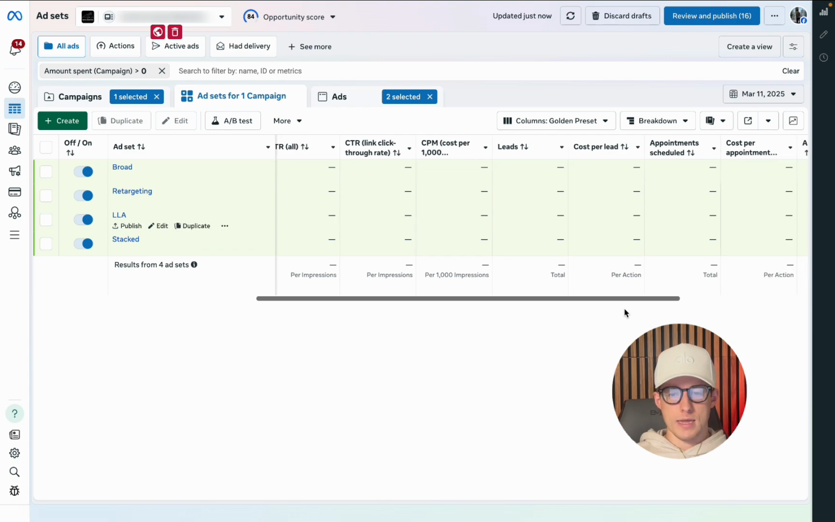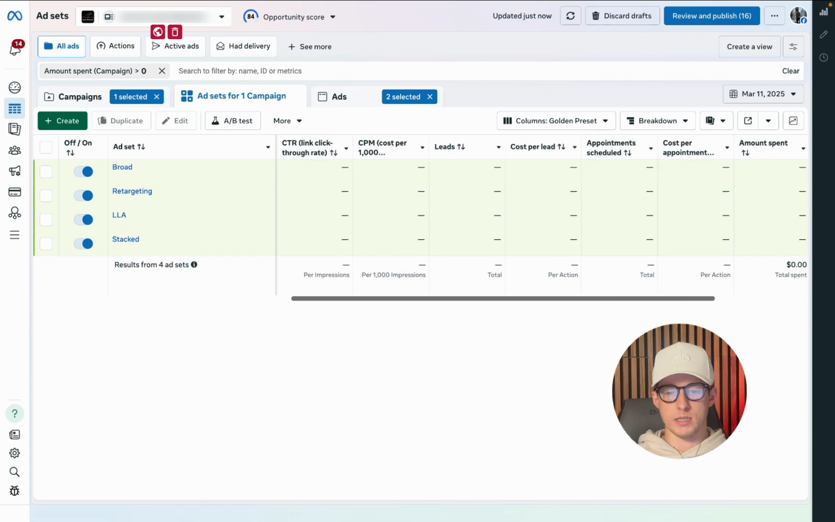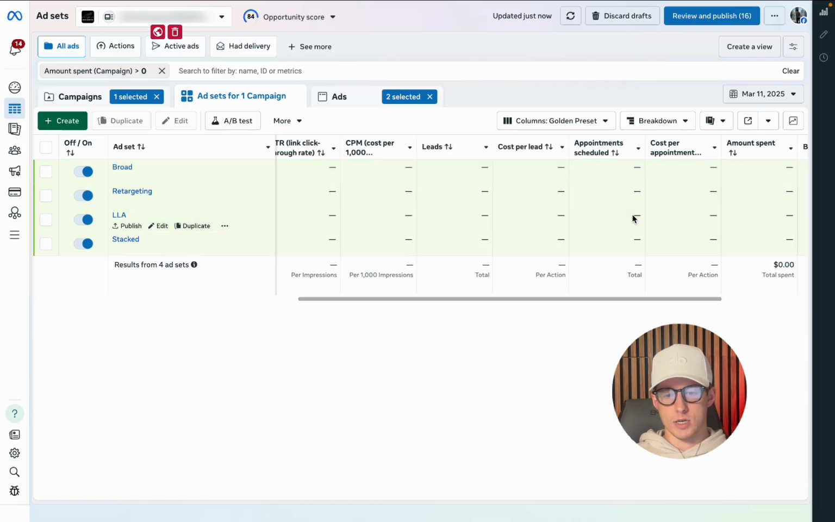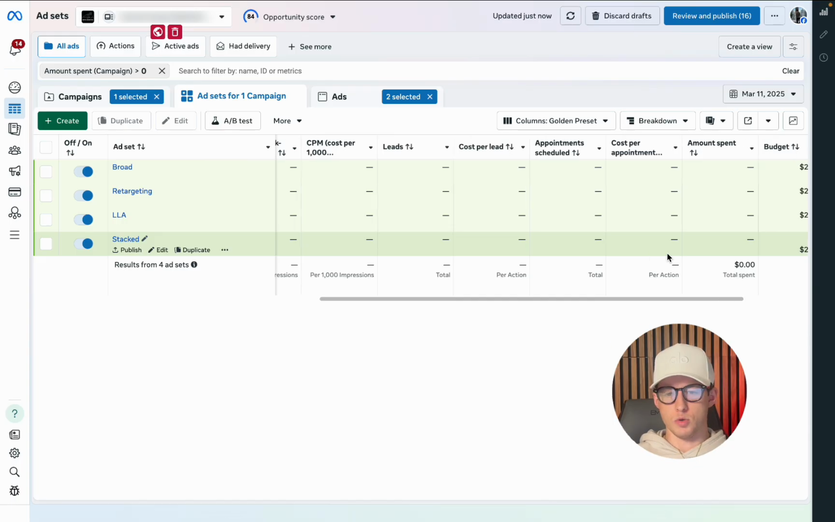Next up is leads and appointments scheduled. It depends on what you are optimizing for, leads or appointment schedules. So it would be however many leads you got and what is your cost per lead. And the same thing for a schedule: how many schedules did you get and what's your cost per appointment schedule?